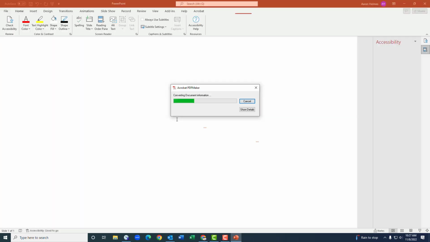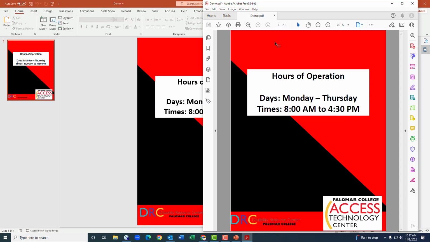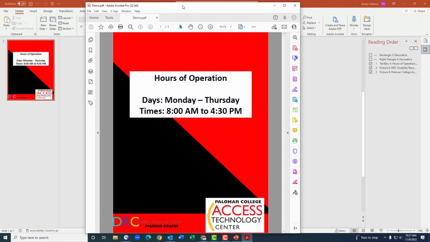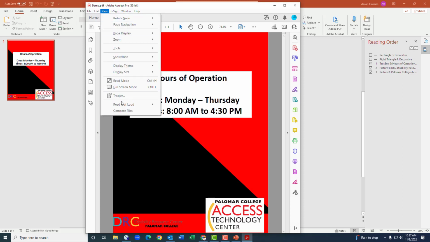It will create a PDF document for you. This document can be used for print. This document can also be used on our website or sent out in an email, and it will have the proper reading order. This is not how a student would most likely read it, but to give a demonstration, there is a way to check it to make sure that you're actually getting the correct reading order.